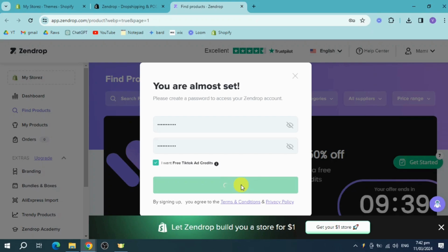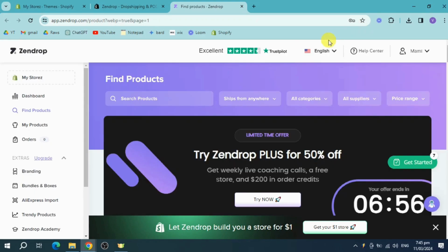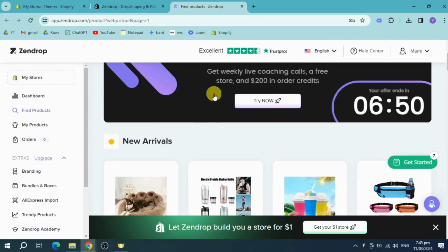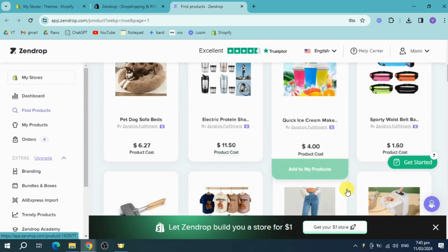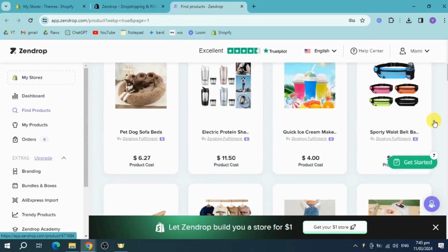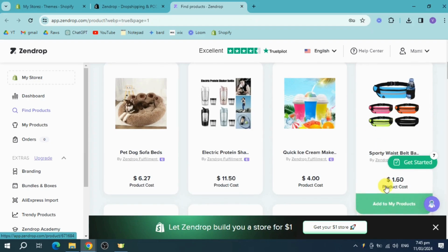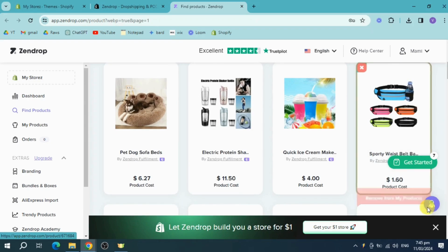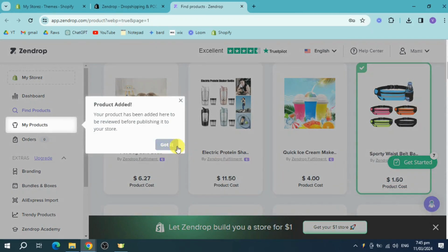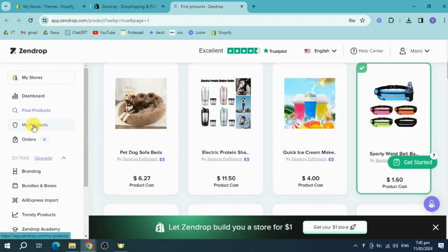So in this, you can just head on over and click on this find products right here, and you can search in here for products that you want to add as dropshipping product. So for example, you want to add this sporty waist belt, so you can click on this add to my products. And in here, you can see this right here. So let's click on this my products right here. And then in here, you can see this.